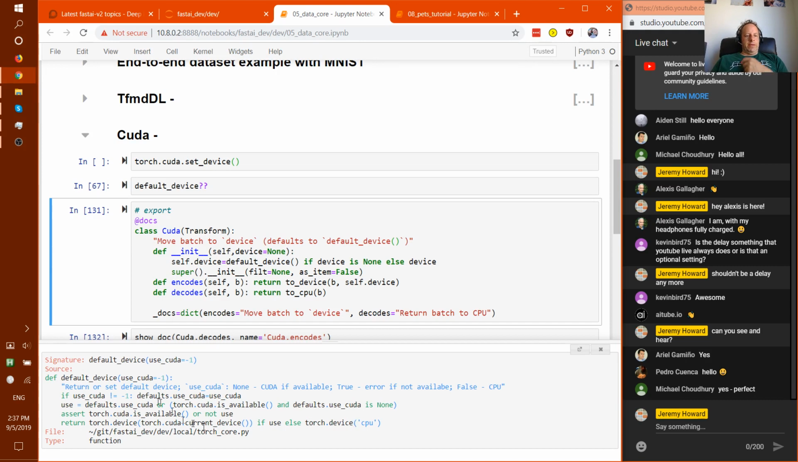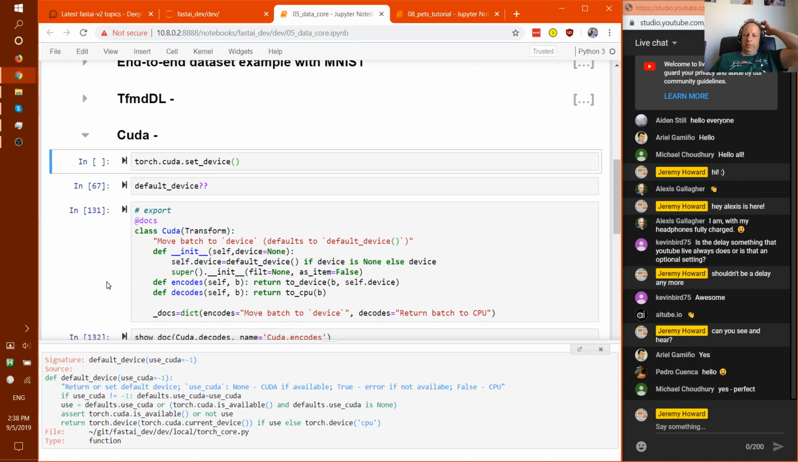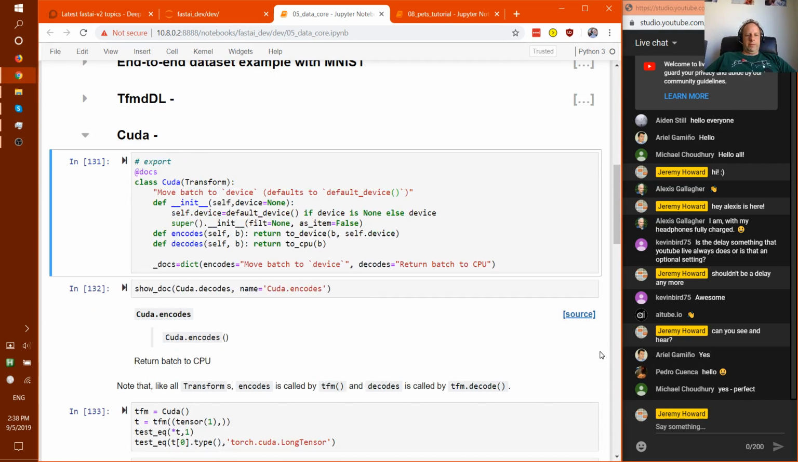Otherwise, it will set the default device to whatever you put into torch.cuda.setDevice. This is a really nice, easy way to cause all of fastai to go between CUDA and non-CUDA, and also to ensure that the same device is used everywhere if you wish for it to be used everywhere. You never have to use the default device. You can also always just pass in a specific device to the transform. But if you pass in none, then it's going to use the default.